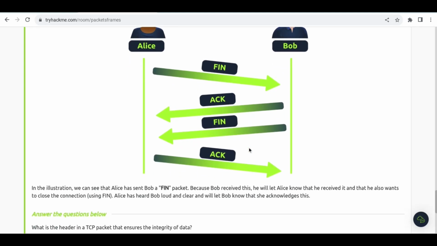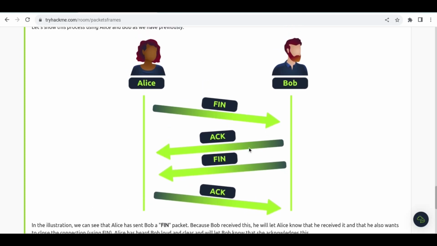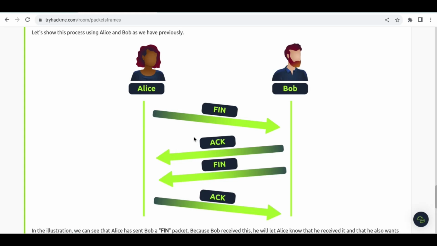In the illustration, we can see Alice has sent Bob a FIN packet. Bob receives it. He will let Alice know that he received it and that he also wants to close the connection using FIN. Alice has heard Bob loud and clear and will let Bob know that she acknowledges this. And here is an example.